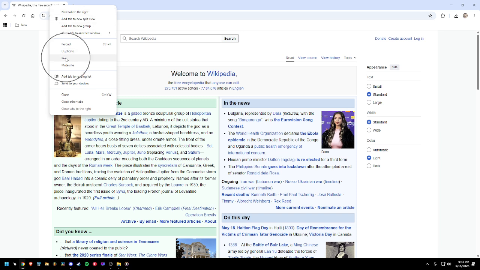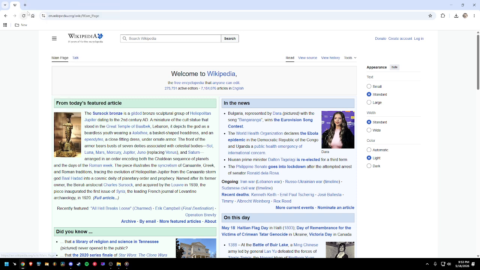As soon as you click Pin, the tab will shrink down and move to the left side of the tab bar. You will usually only see the site icon instead of the full page title. That is how you know the tab has been pinned successfully. Pinned tabs take up less space and are less likely to be closed by accident, which makes them helpful for websites you want to keep open throughout the day.